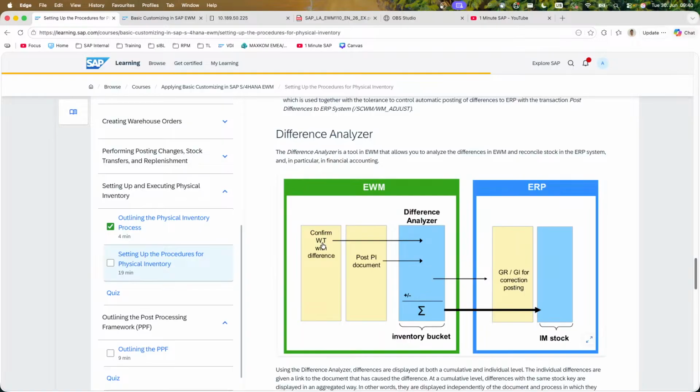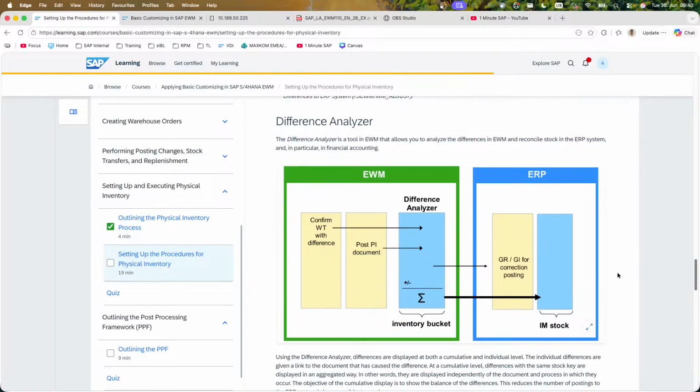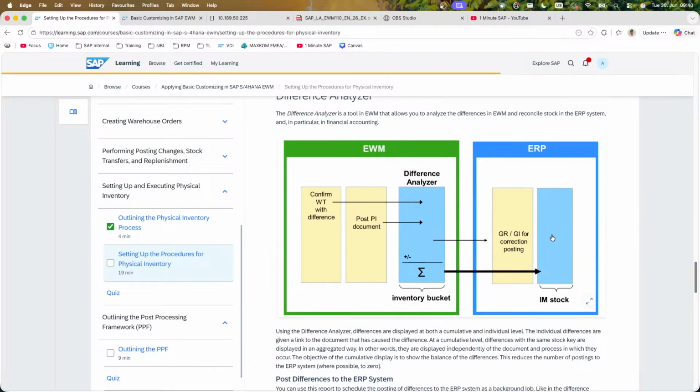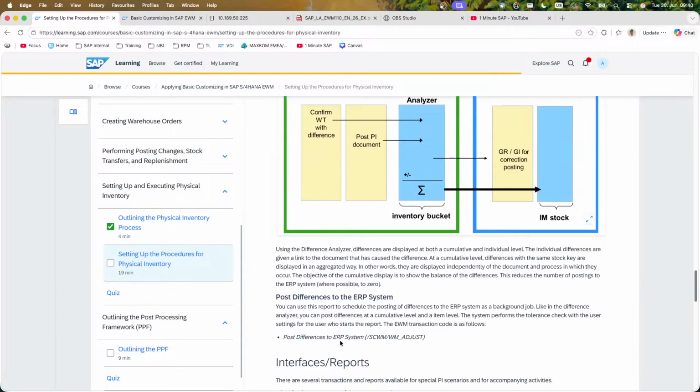So if we confirm the warehouse with difference and we post the physical inventory document, there will be a difference analyzer and a different inventory bucket. This will then be posted as a goods receipt, goods issue for correction posting, and also transfer this inventory bucket to the inventory management stock in ERP. Here we have the transaction, post difference to ERP, probably warehouse adjustment, I guess.